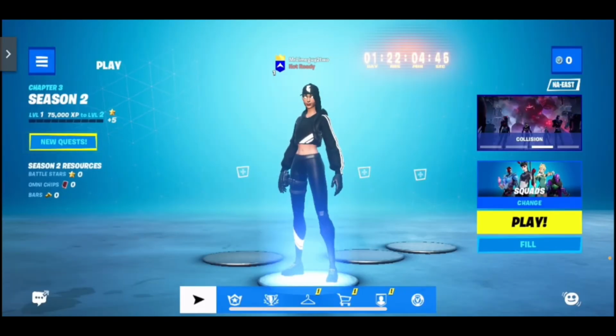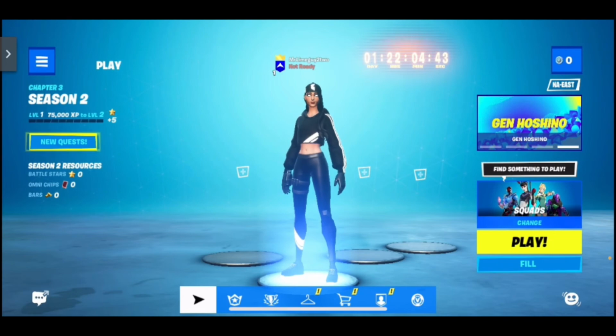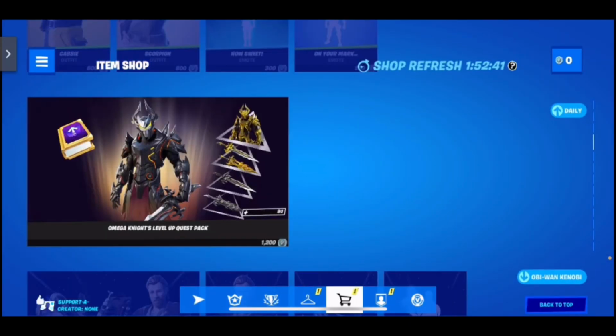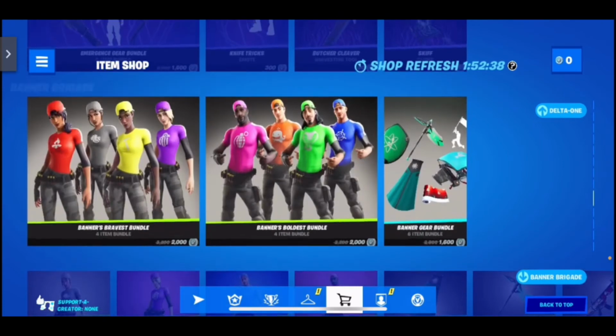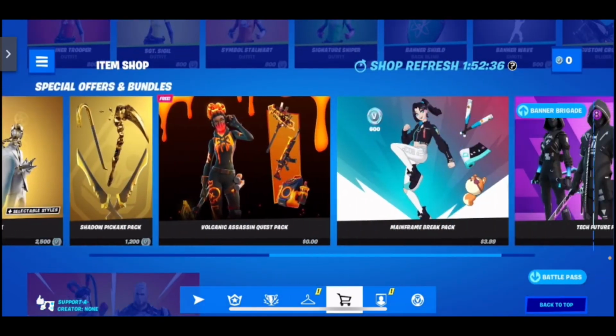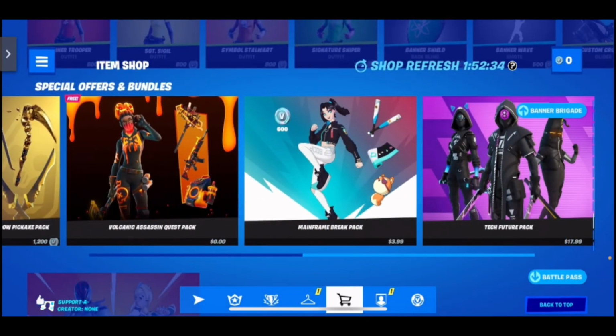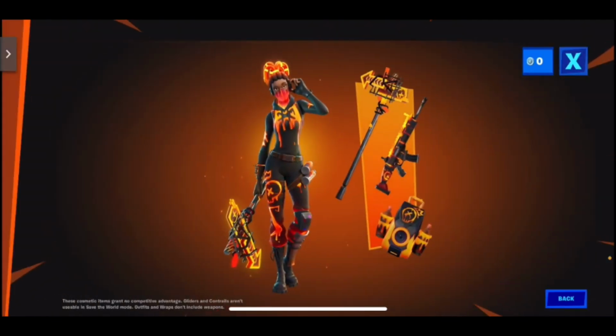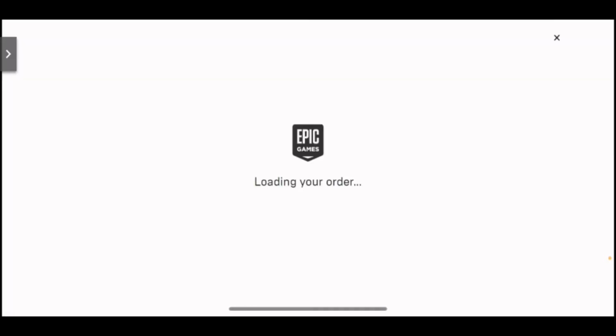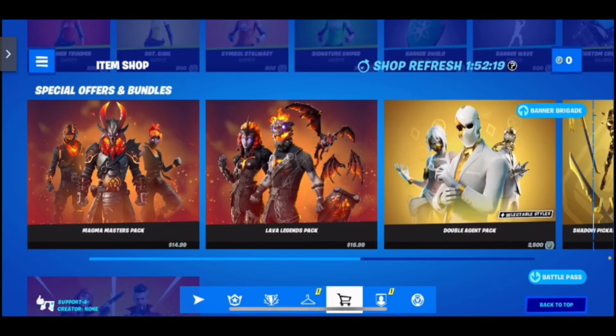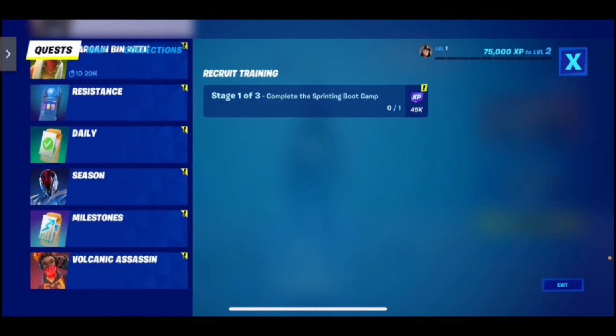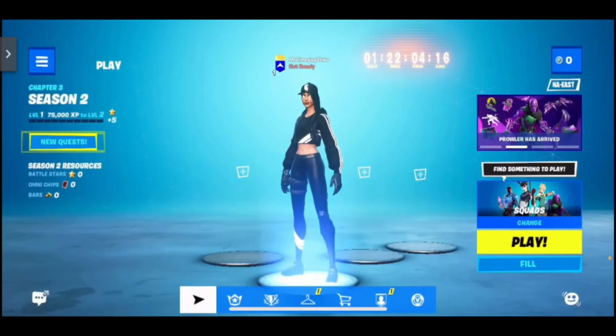So yeah, as you can see, this is my alt account. And if you scroll down, you should see the Volcanic Assassin Quest Pack. You click on that, you click purchase, and then it will load your order, and then you should be able to get the quests for the skin right there. And as you can see, this is how you get a free skin.